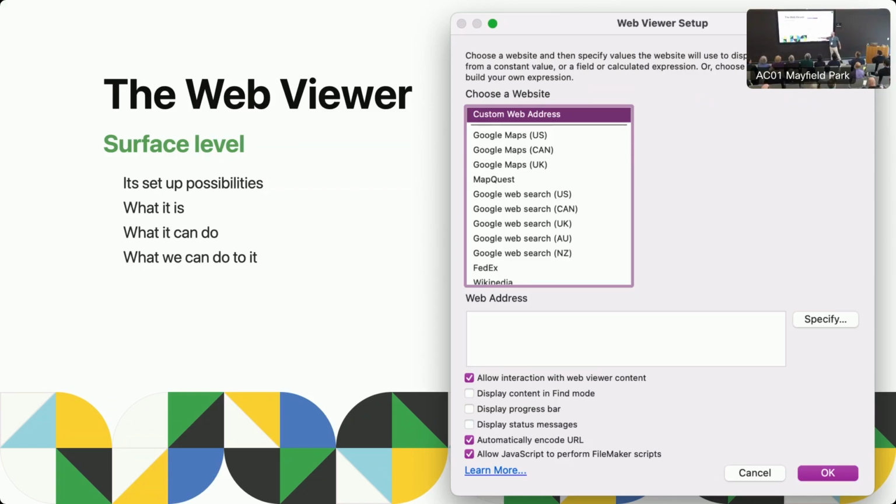Although I'm finding that the automatically encode URL is not something that I have to deal with, because I'm not posting in here a URL that has characters in it that need to be encoded to be read by the web. And the web viewer is again, it's an interesting thing, because I kind of thought it was a browser. You know, it's like Chrome or all that stuff, but it's not really that, I don't think. And again, John and I were fleshing this out.